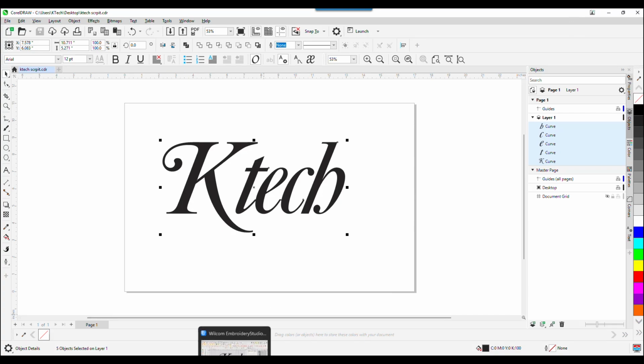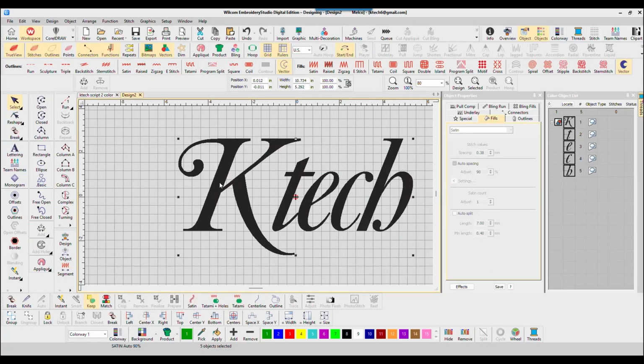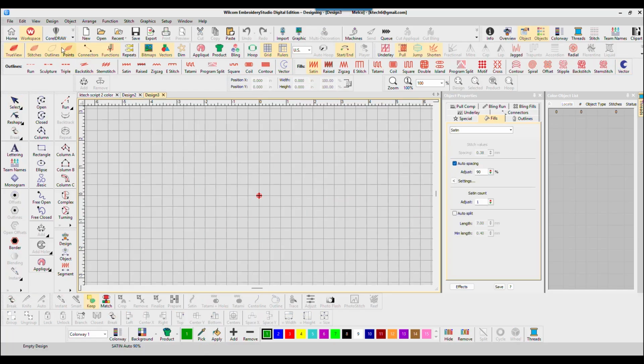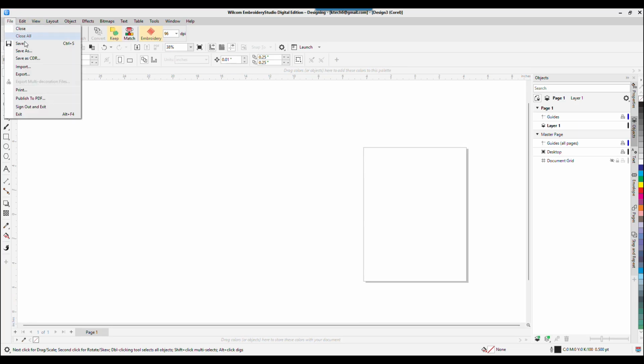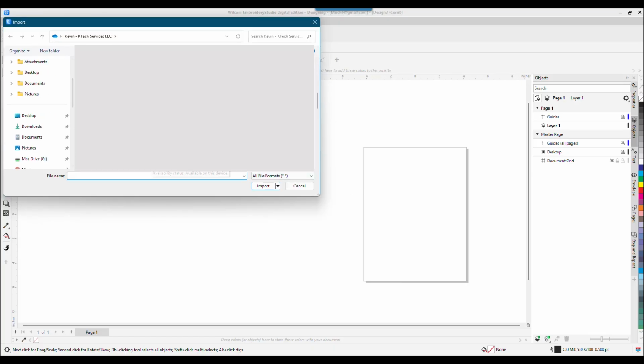So now I'll flip back over to Wilcom, and then I'll do a file new again. And this is where the little tricky part comes in. You can't really import it. It just won't come through right. You have to go to the free or the included version of Corel. Now this is going to pop up with the 2024 version, and of course it's loading right now. And then you have to import it in. I know it's kind of weird.